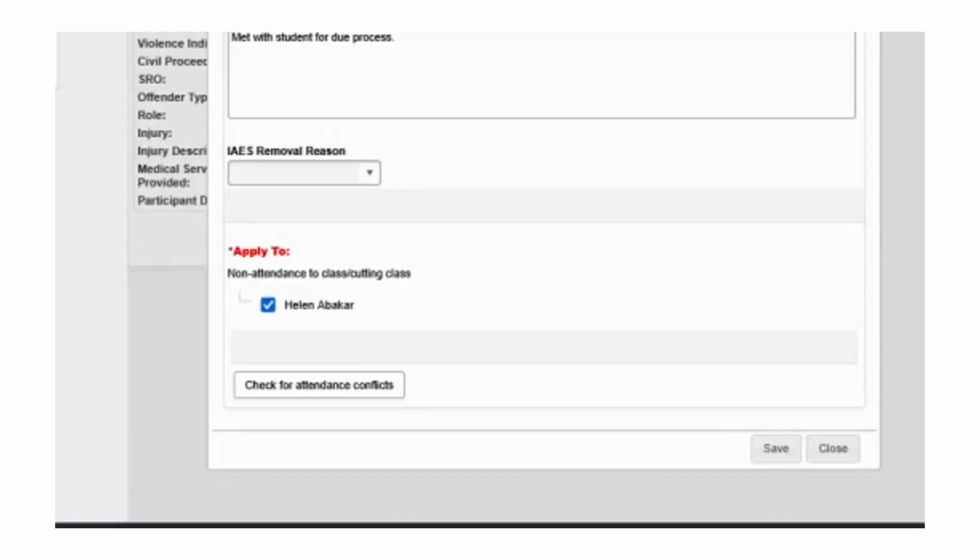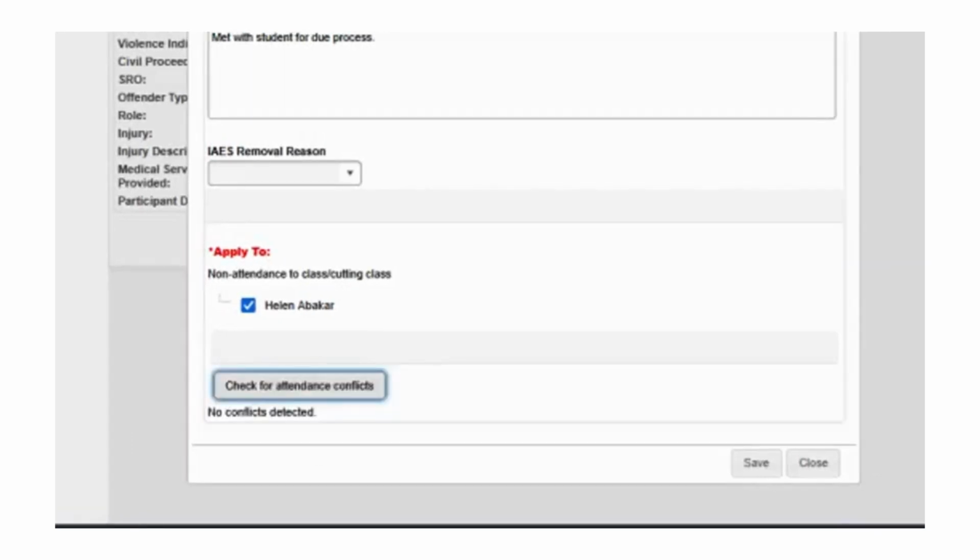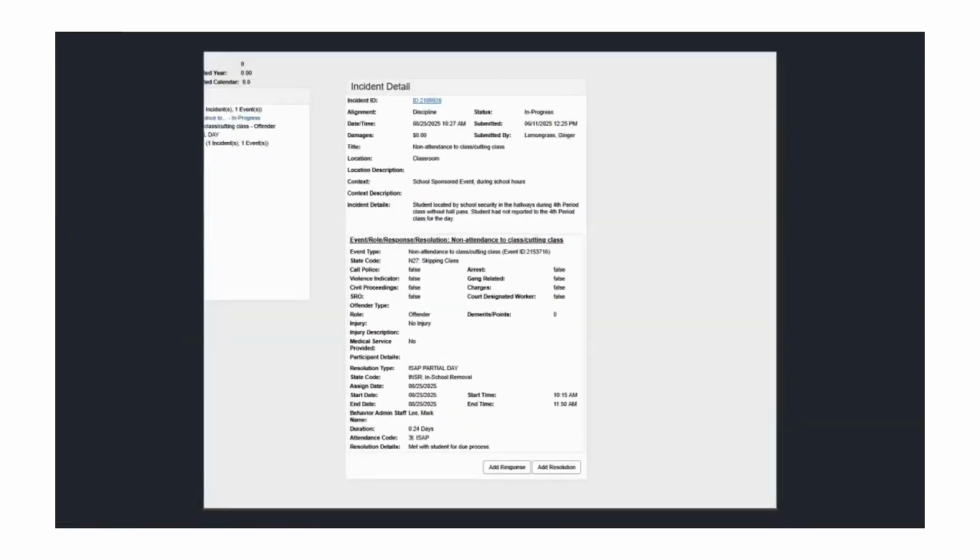We will click on Check for Attendance Conflicts. There are no conflicts detected. Our next step is to click Save. Now that all details are complete, we will mark the incident as complete.